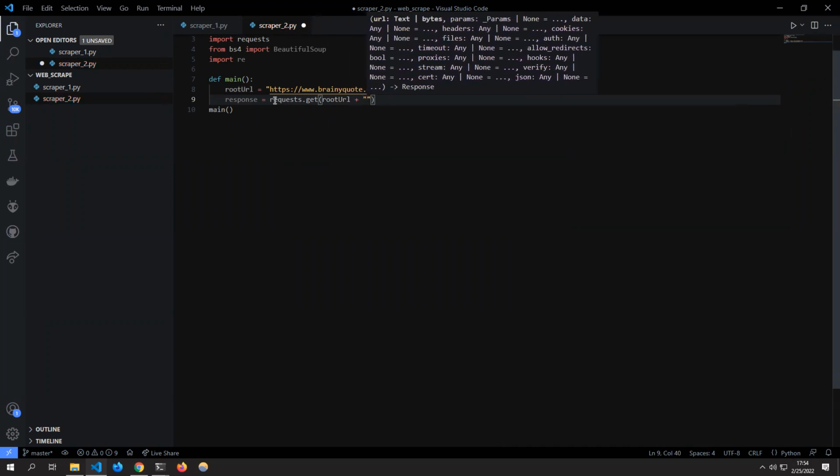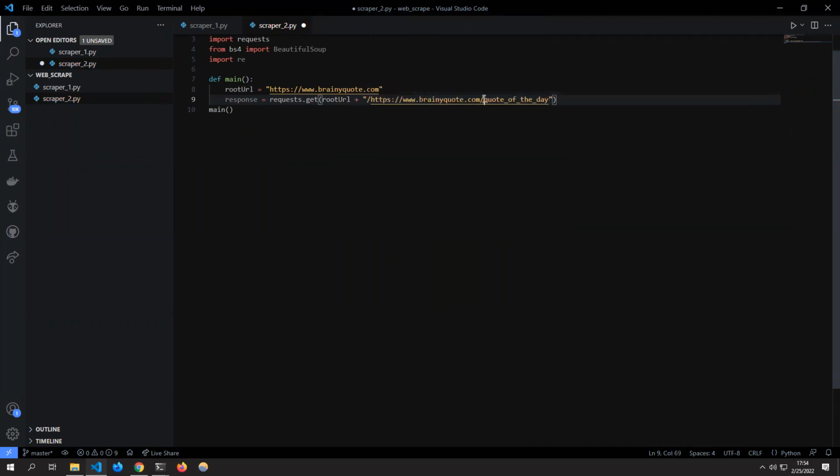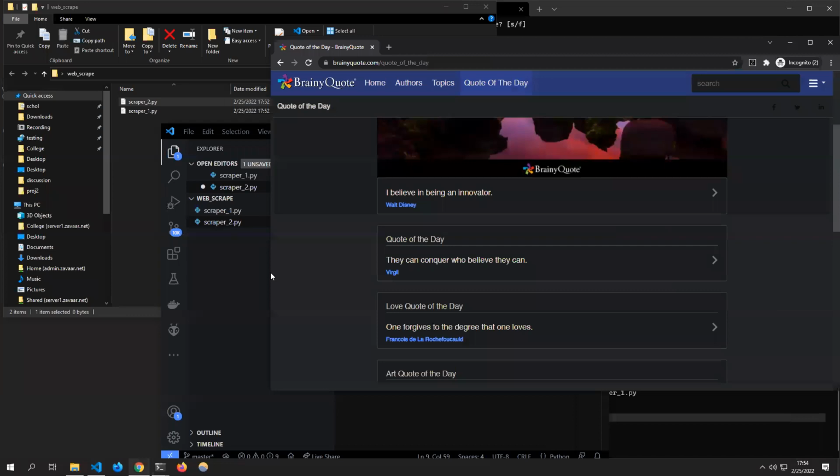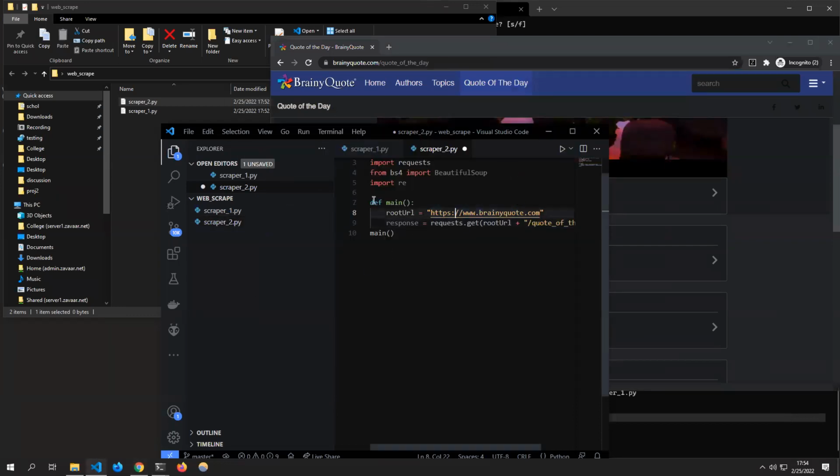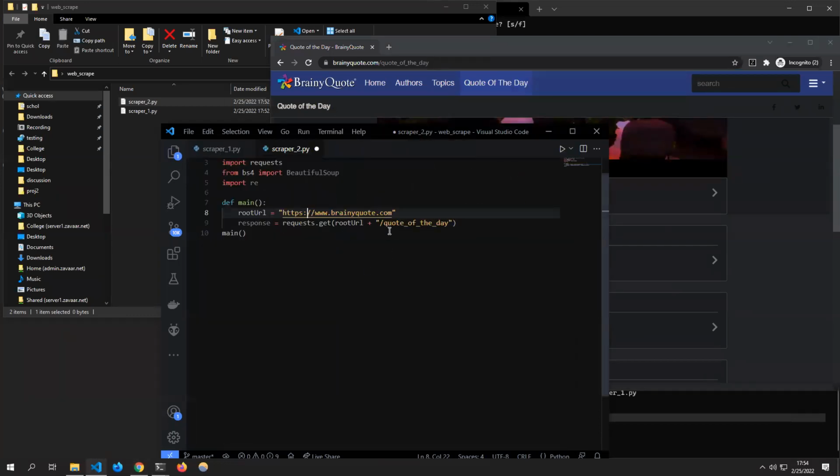plus /quote of the day. So all it does is we're going to take this root URL, go to the /quote of the day. And so it'll just be the same thing as going here. And I'll show you why we're going to use the root, is because we're going to get into a little bit of web crawling and how we can take data recursively and open up other pages from the root URL using this relative path. So this is the relative path if we're speaking technically here.